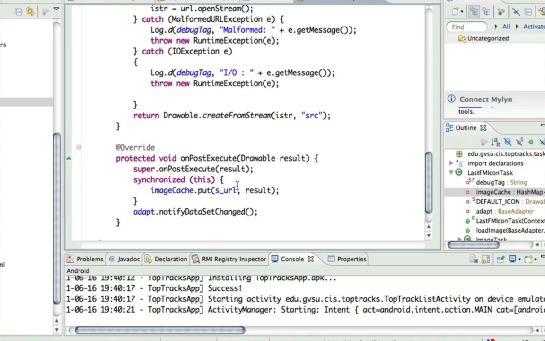Okay, so the next thing we want to look at. We've looked at the HTTP code, and a couple of different ways to do the HTTP fetch in the two different tasks. Then we've also looked at the JSON code, and we've looked at the overall activity. The last piece of code that we haven't looked at yet is the actual custom adapter.